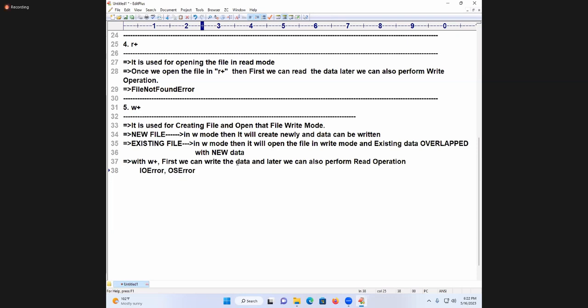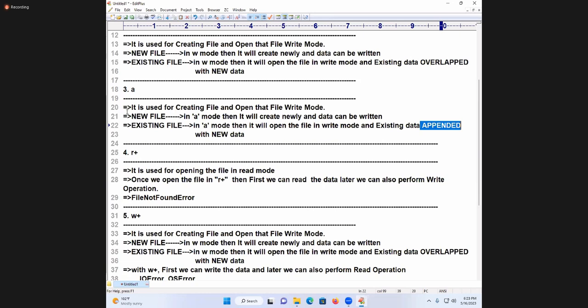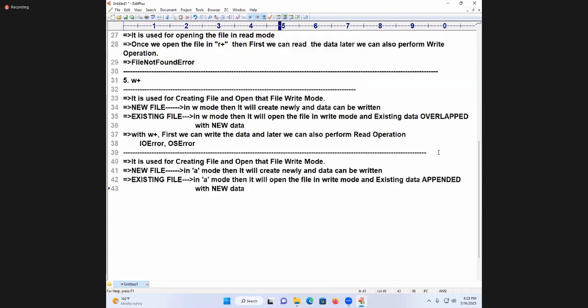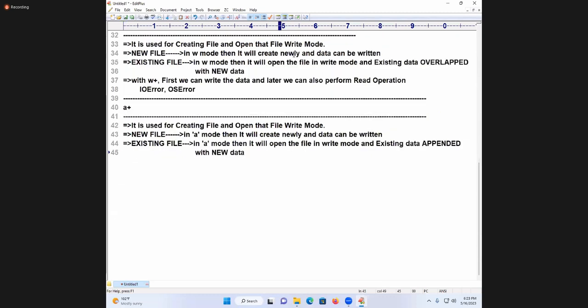Getting my point? Well, coming to the next mode, A plus I will take it. What can A do? Only writing. But extra facility is what? Along with this, you can do read also. Extra facility, you can do read, after appending the data, and later we can also perform what operation? Read operation.